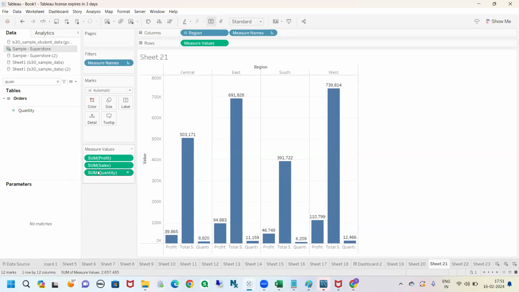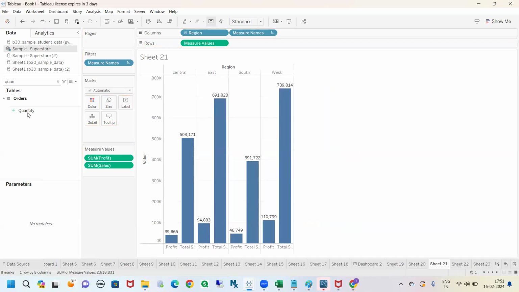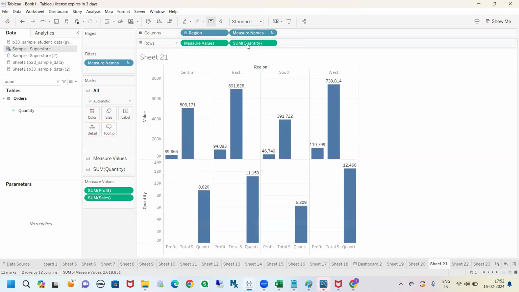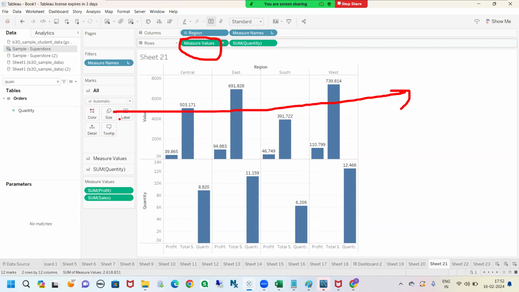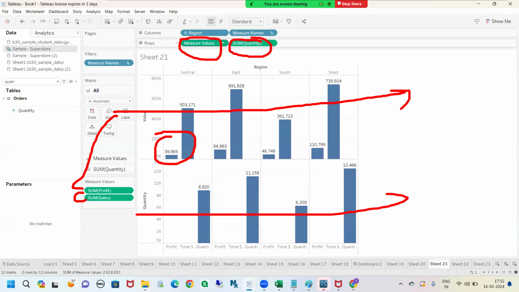Okay, I'm removing quantity from the measure values and bringing quantity into the row shelf in the second place. Now you see what will happen. In the row shelf, I have measure values first, so the first row is measure values. In the measure values, I have profit and sales, so profit and sales are side by side. In the row shelf, in the second place, I have quantity. Because of that, I can see the second row is quantity here.